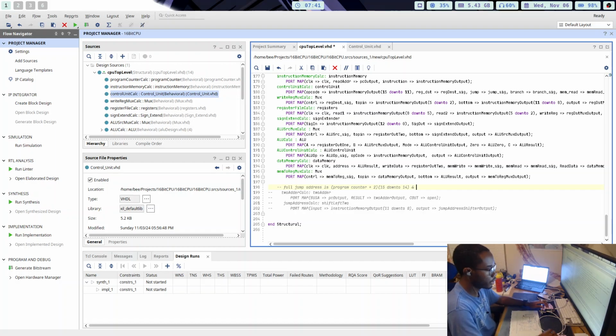Yeah, let's just say and. Or no, it would be or in this case if we're adding them together. We can just say plus, I guess, in this case. And then it's the immediate shifted right or left once because we're multiplying by 2. And then this is 13 down to 0.